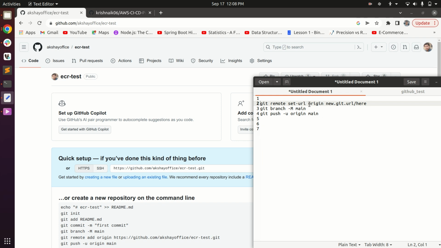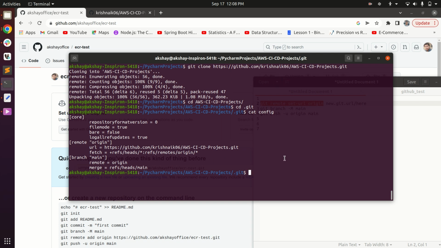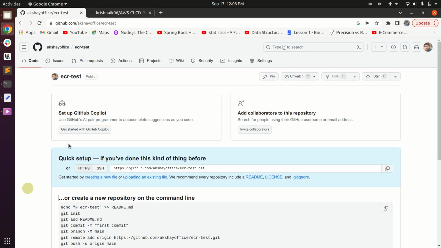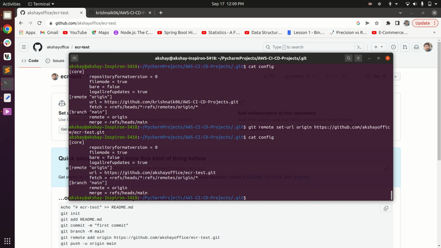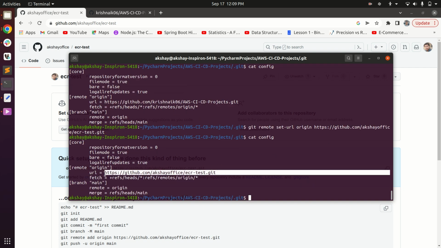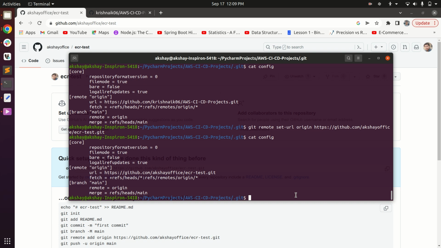Basically we have to change our remote URL from the one which we have cloned to the one which we have created now. So this is the command. I just copied it and pasted it here, and the new GitHub repo remote URL, just paste it here. Now if you see the config of .git, you can see it is changed to our personal one. Okay, till this everything I guess is clear.